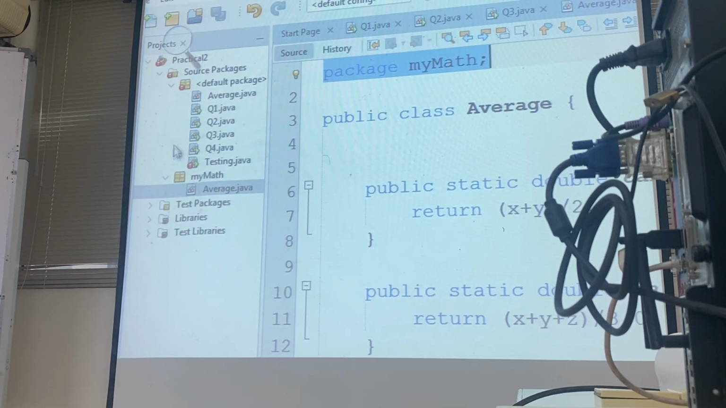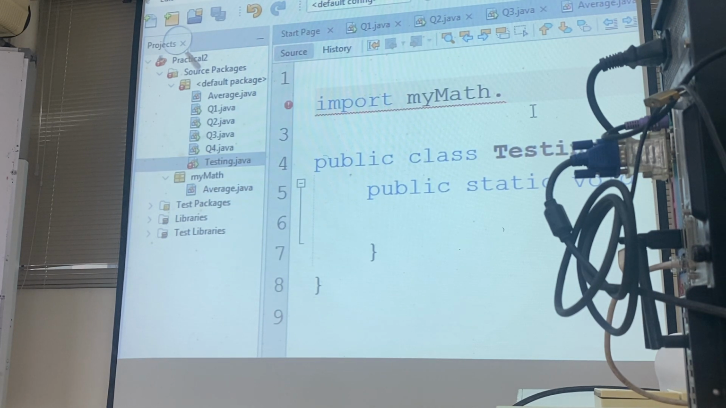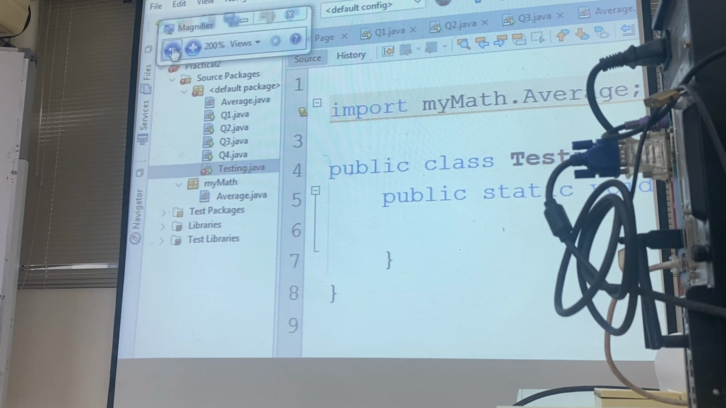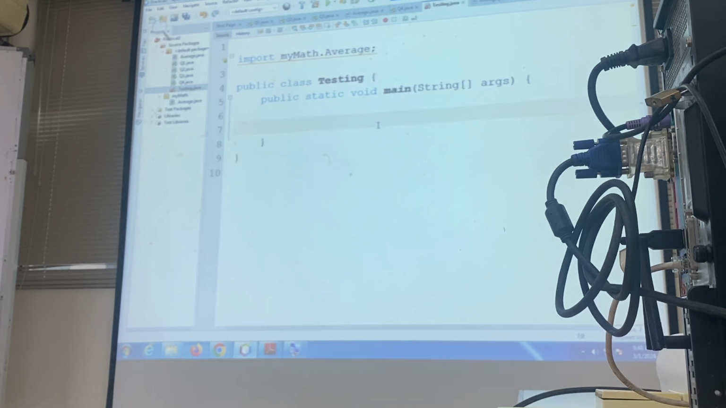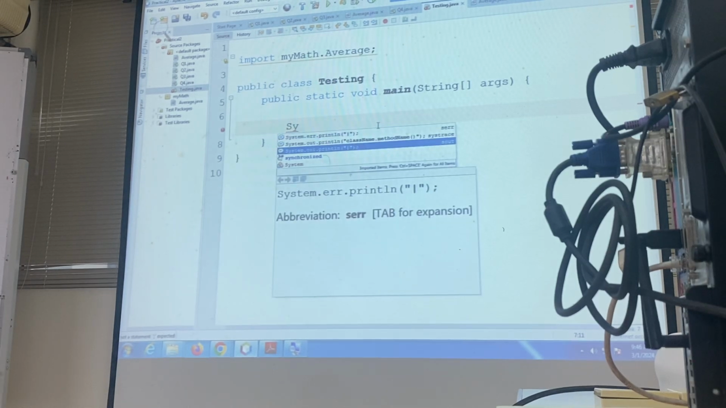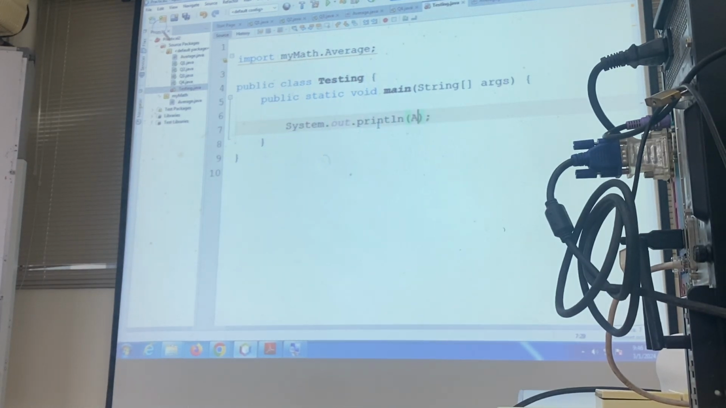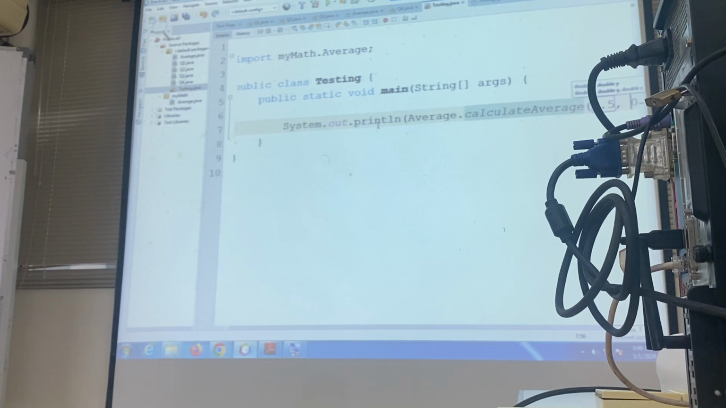Okay, mymax here. So go back to your Testing. Once you have put in the mymax, the compiler knows that mymax has the file called Average. So import mymax dot Average. Then now you can use it. Let's say System.out.print. I want to print out the numbers. Average dot calculate. Let's say I pass in the values here, 2 point something, 3 point something.